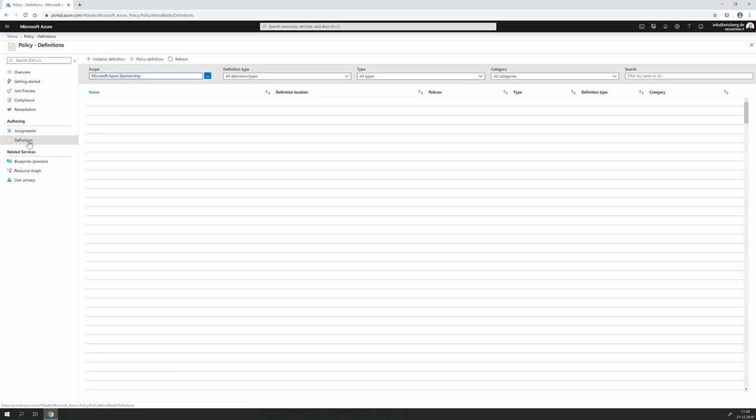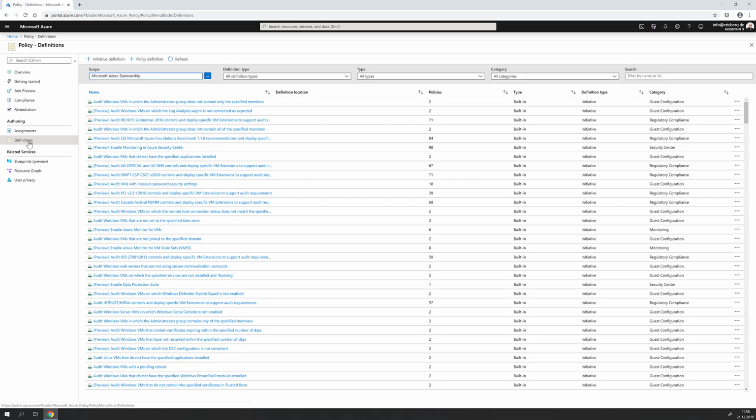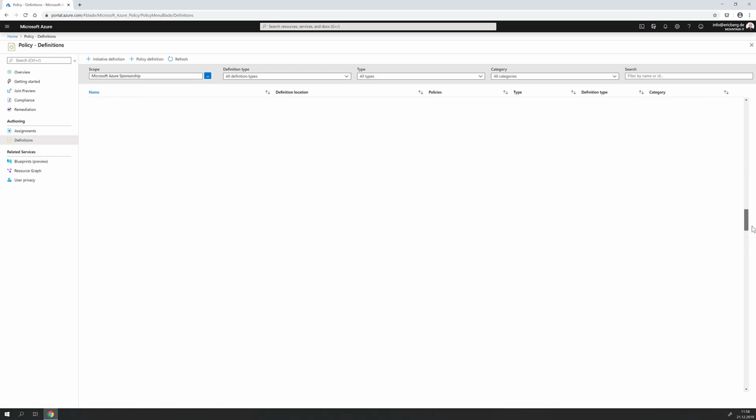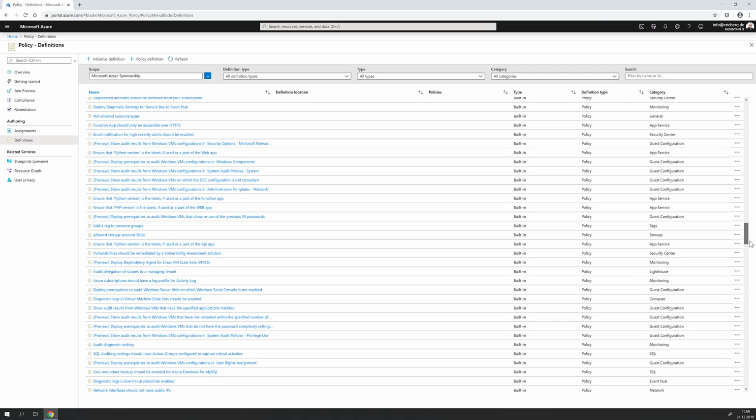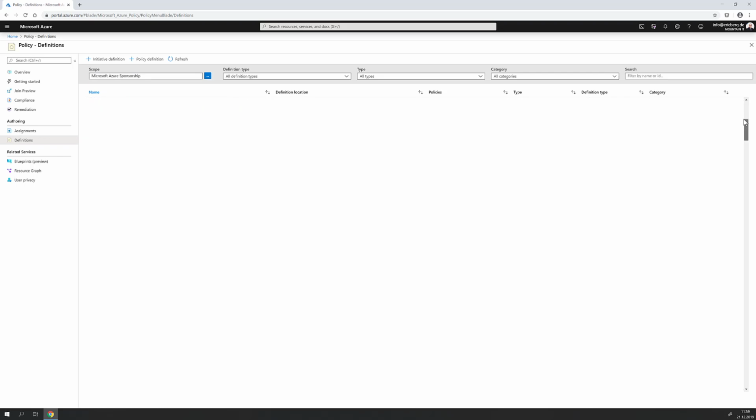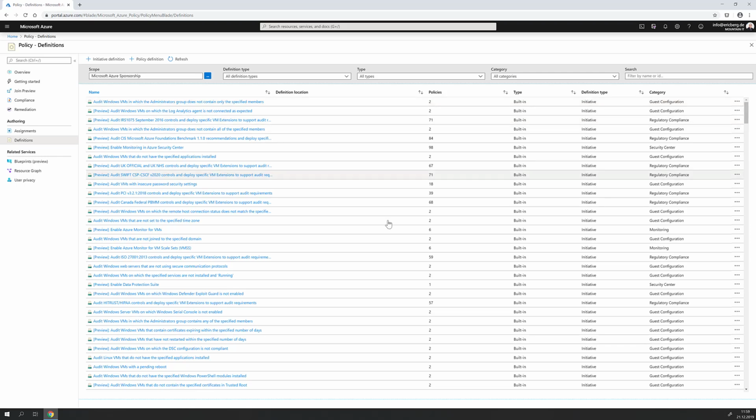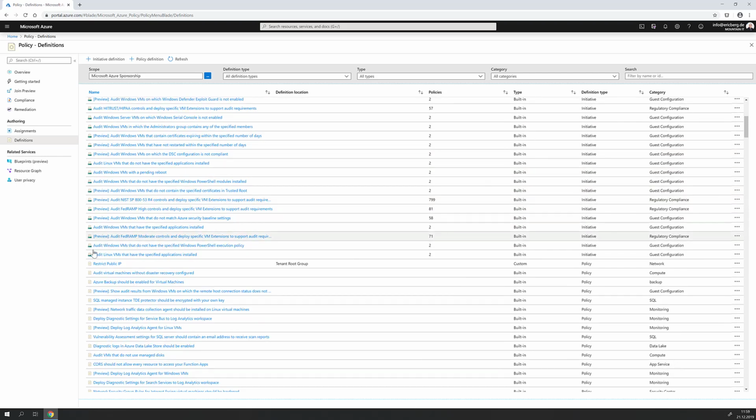So if you go into the definitions, you will find all the predefined, pre-built policies that are brought in by Microsoft. And I remember a time when this was a very short list, but right now, if you scroll through here, that's a super long list. And in this list, you will find those two icons. You will find things like this here, audit virtual machines without disaster recovery configured, and that's a definition type called policy. So that's a single policy, one rule that is defined and that you can apply.